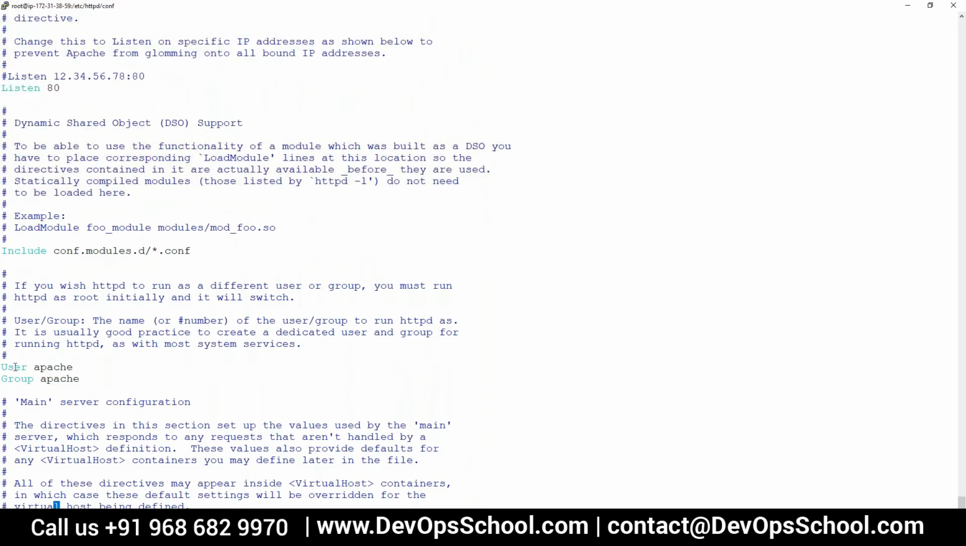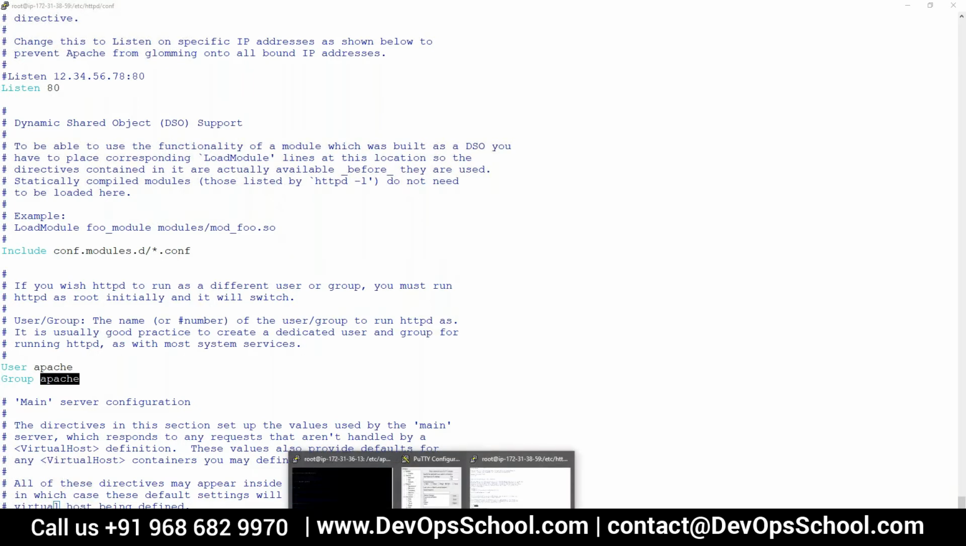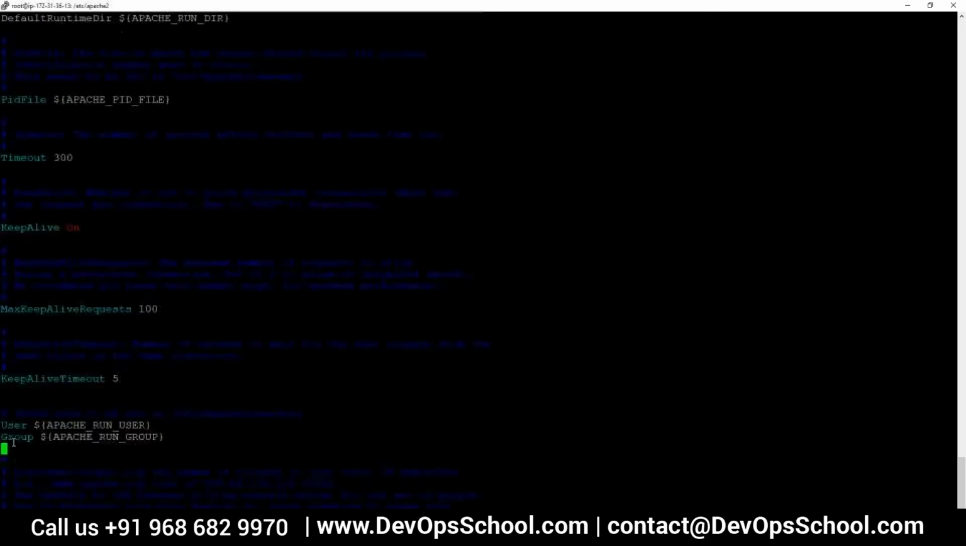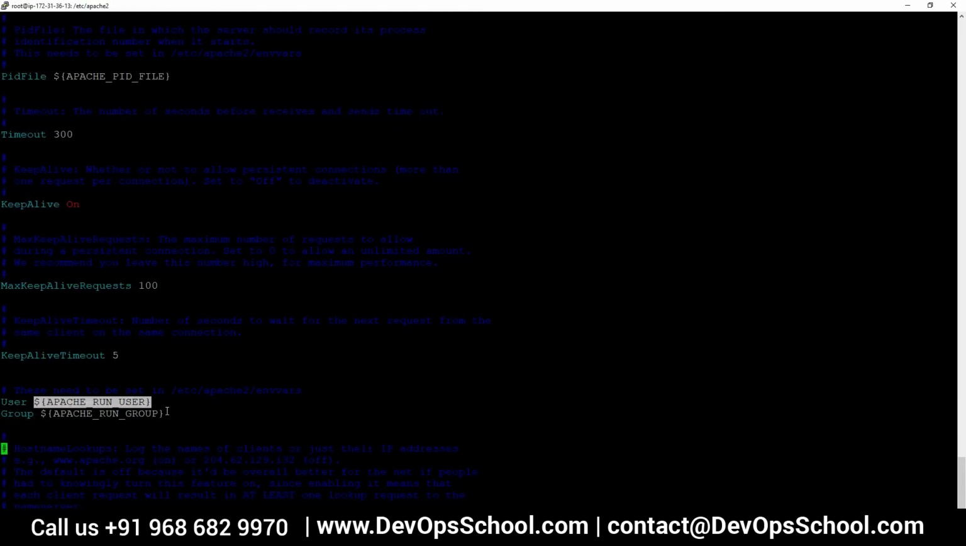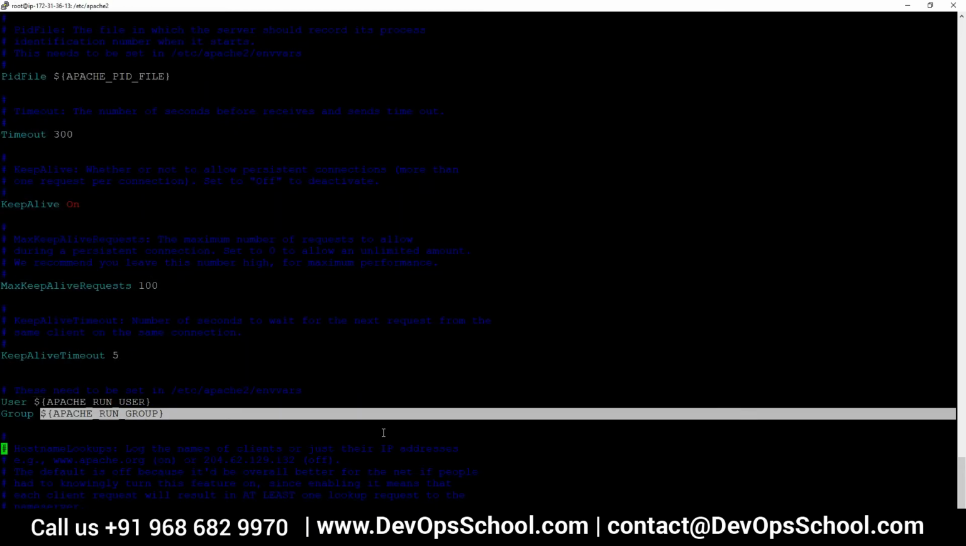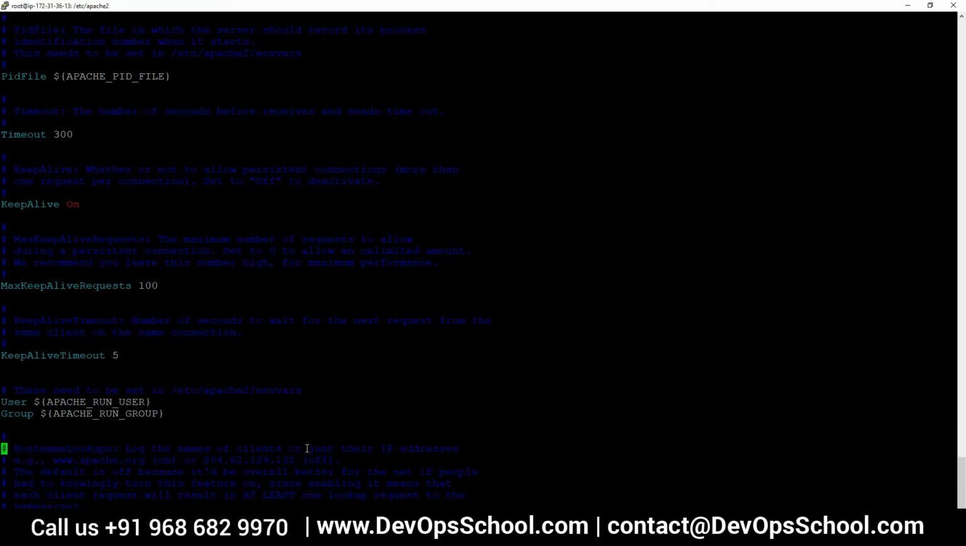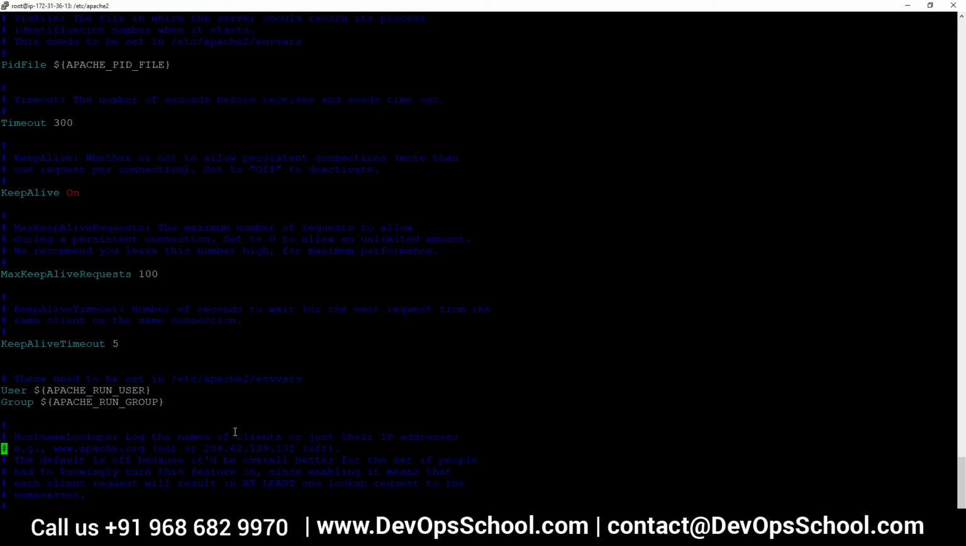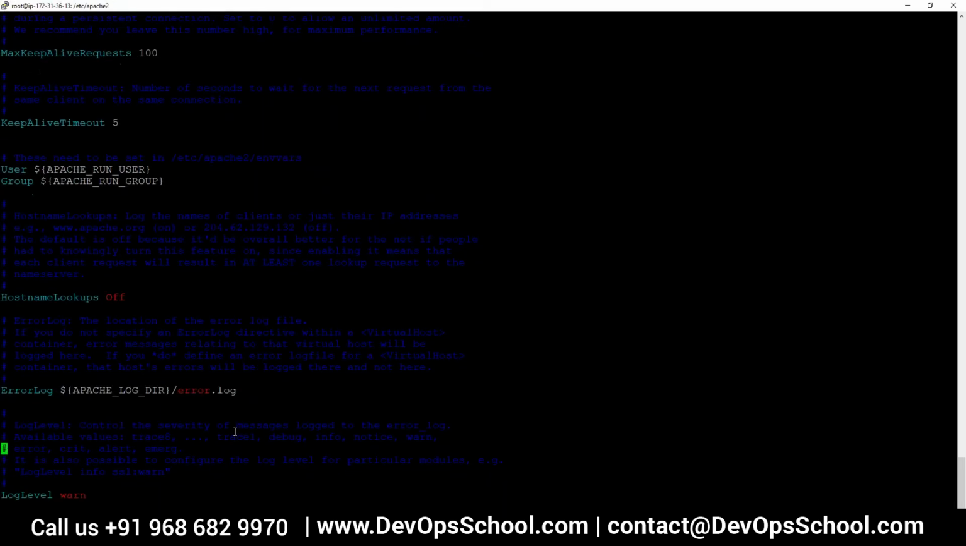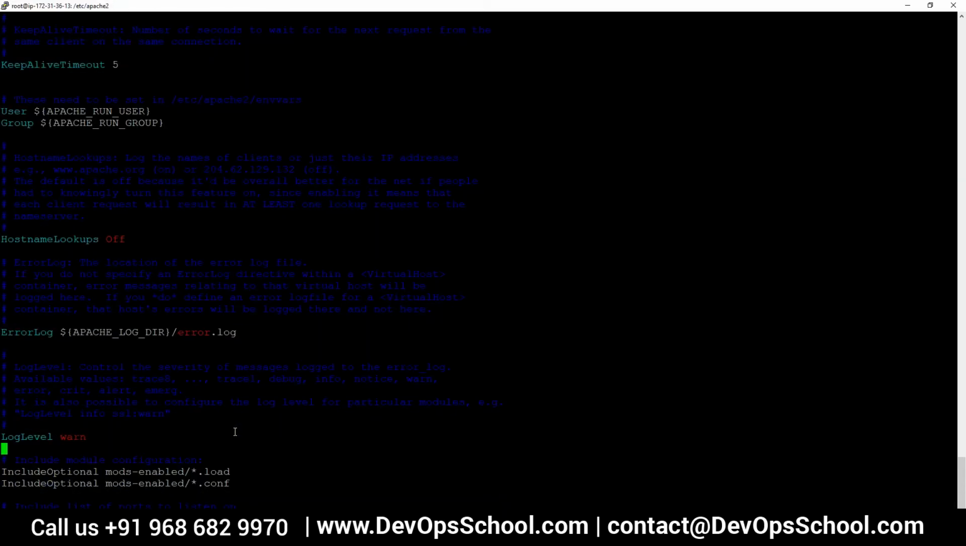For example, we can see this user, right? Which user will be running this server? So the default user is apache and group is apache. But if you go to your apache2.conf, you see user and group is coming from the environment variables, right? So in httpd on CentOS, it's all defined in the conf file. In Ubuntu, it is all defined in the environment variables. All right.